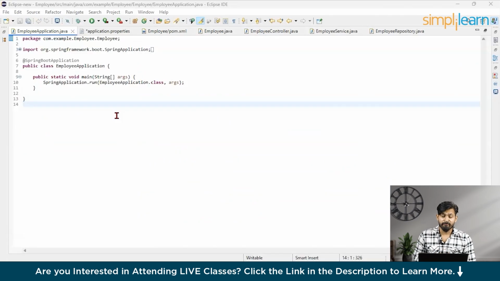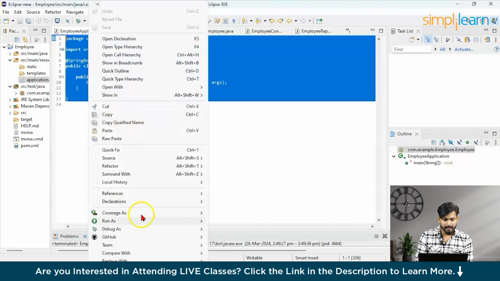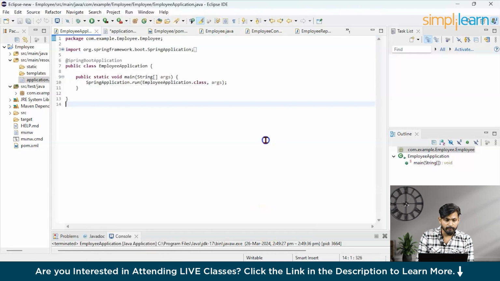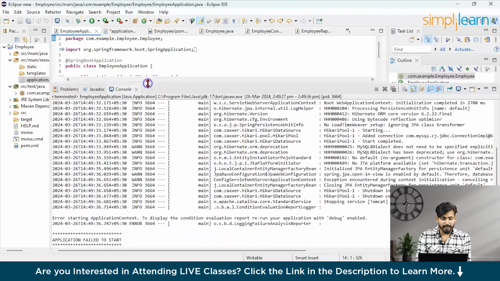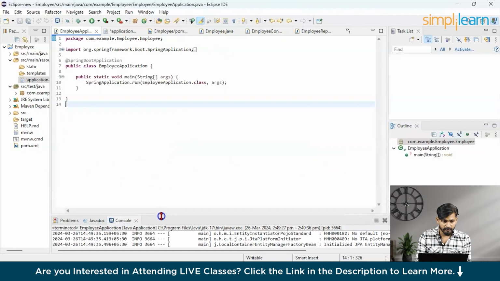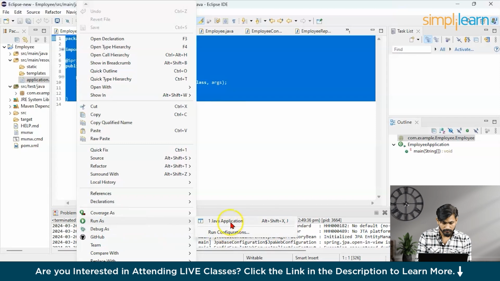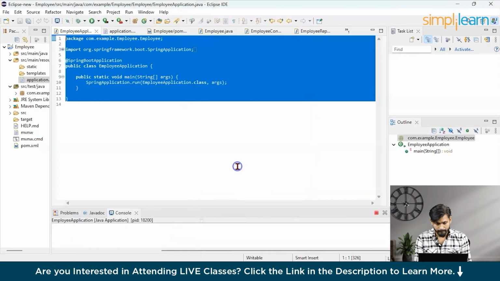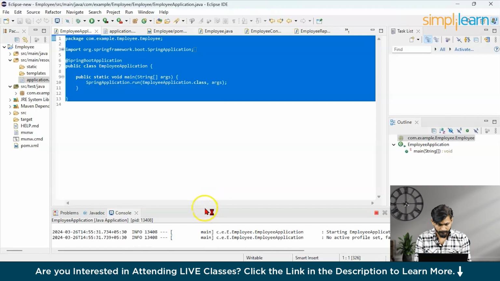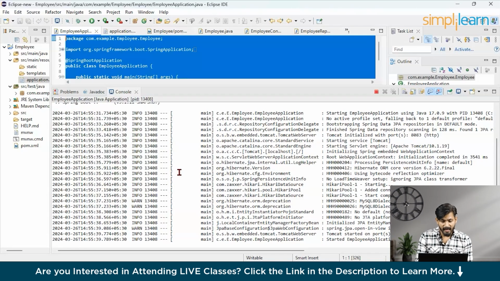So guys, we have come to the final part of the video. Now let us run our application. In order to run the application, you just select all and you can type run as Java application, or you can directly click over here. So guys, I've already started my application and my application is running. We can see certain failure, so let us rerun the application. So guys, you can see over here, our server has started.